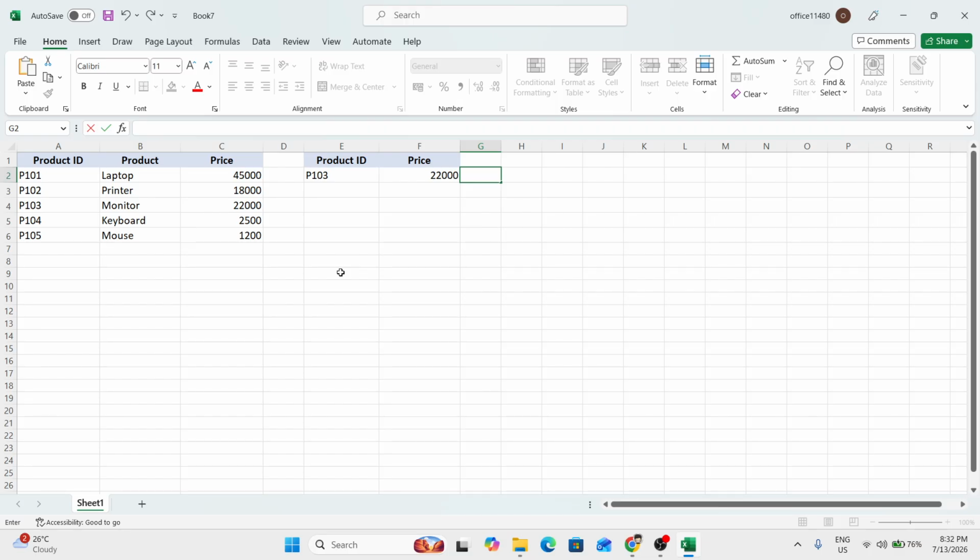A very important detail here is that the criteria heading must be exactly the same as the heading in your original table. In this example, if the database column is labeled Product ID, then the criteria heading must also be Product ID, spelled the same way and with the same spacing. If the header does not match exactly, the formula may not work correctly.